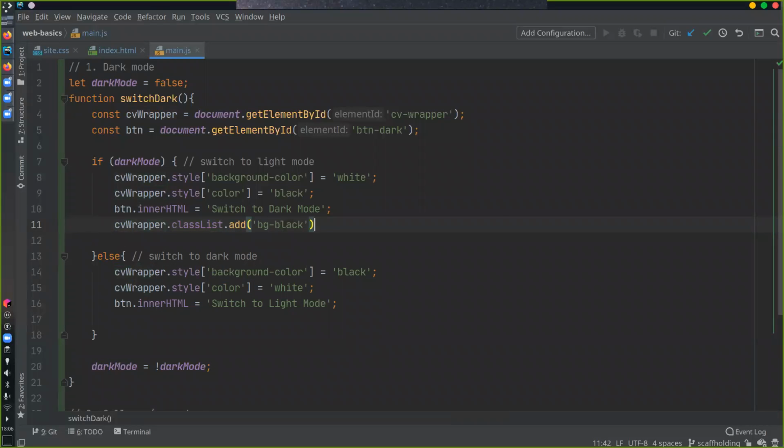Or actually, you don't want to add that probably. You want to say replace. Yeah, here we go. classList.replace BG black with BG white. There you go. And then that'll change the class from black to white. And then in your class, you can have these definitions.